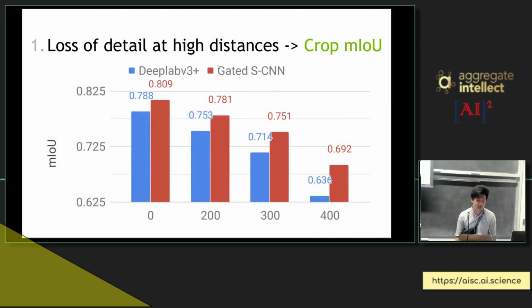Here we can see that in the strictest regime at 400 crop, we get close to a 6% upgrade in mean intersection over union. We can also see that the quality of the mask for DeepLabv3+ decreases at a much faster rate than in ours with distance. So we can see that our network is more robust to distance than DeepLabv3+.